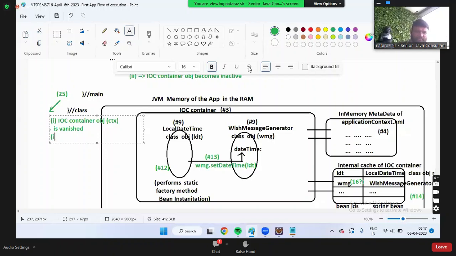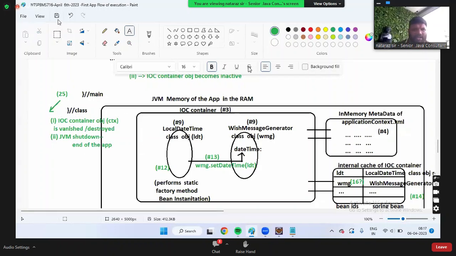Next, number 2: JVM shutdown. At the end of the main method, the JVM will shut down, or not? The object is vanished or destroyed. JVM shutdown is nothing but the end of the application execution.